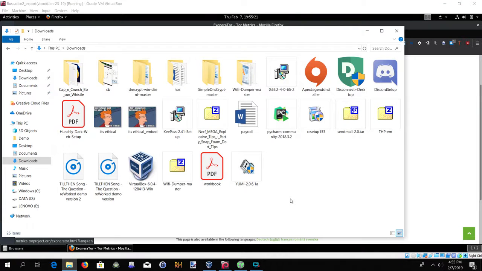I wanted to talk briefly about steganography. Now, steganography, if you're not familiar, is hiding data within either an image or it could be a text file.